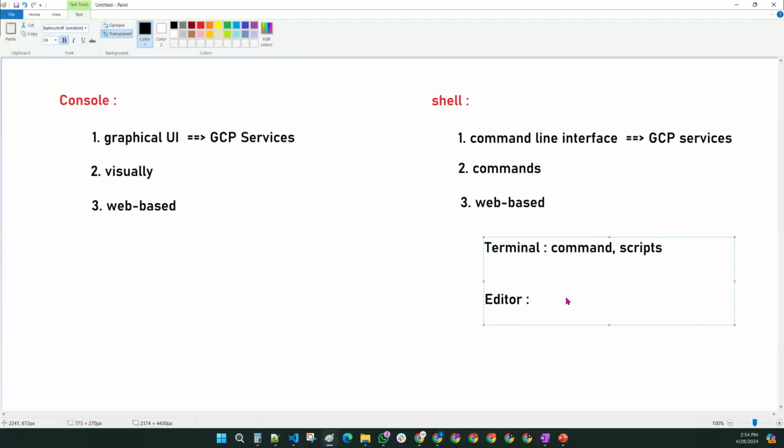The editor comes with a Git capability, a version control capability. We will see what version control is in our upcoming sessions. But in the editor, you can create scripts properly. These scripts can also be connected to version control. Here you can also run the Git commands. All of those things can be done.